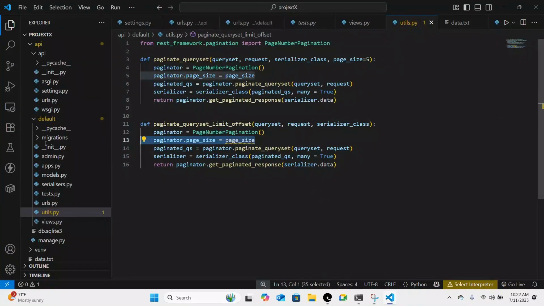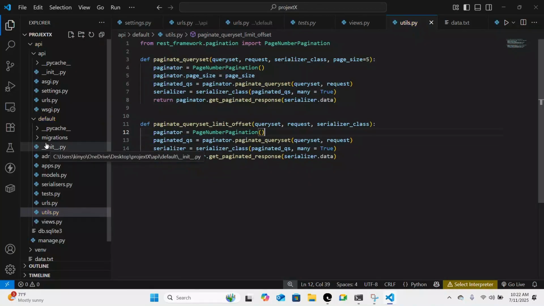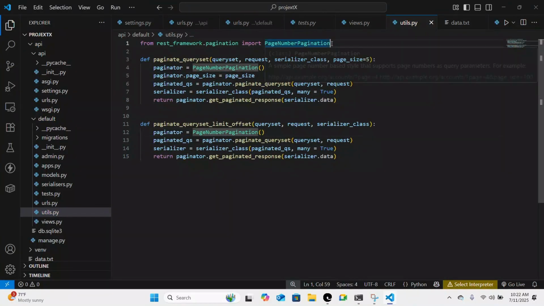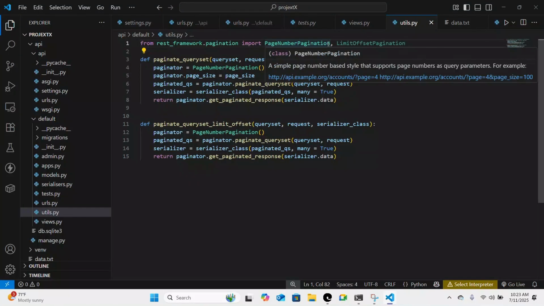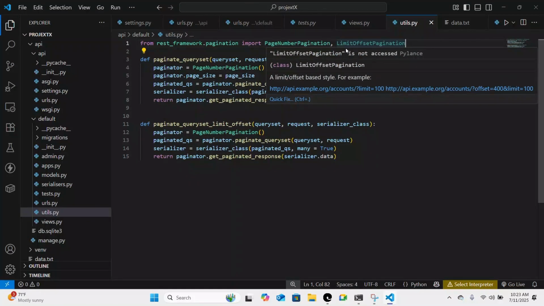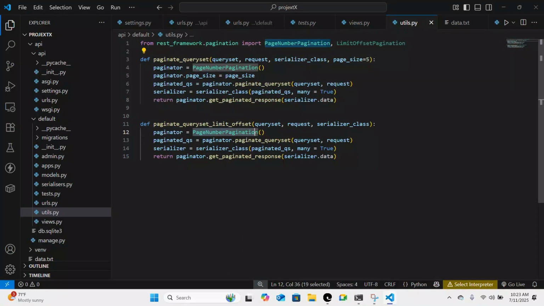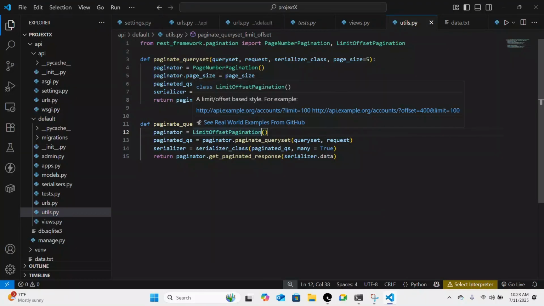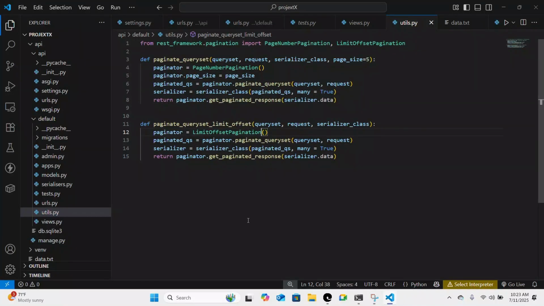Then equally I don't need this. Then I'll have to import it here. So this is going to be the limit offset pagination. Then it's what I'm going to use at this point as my paginator. And the rest is going to be the same, just like the others.